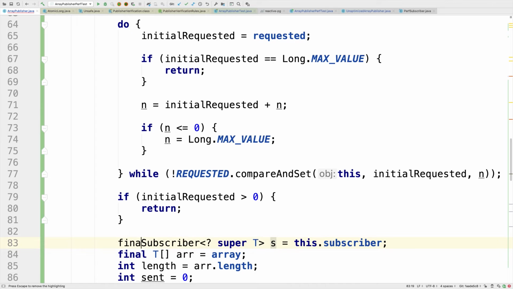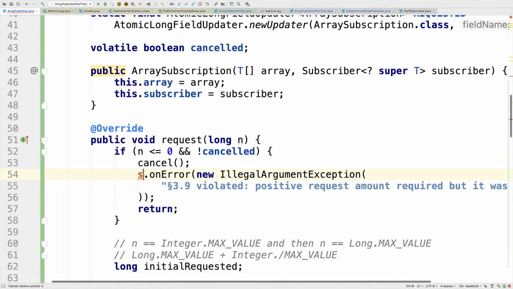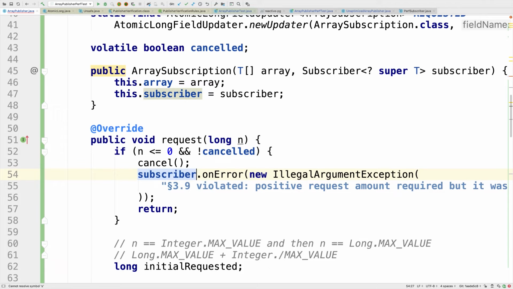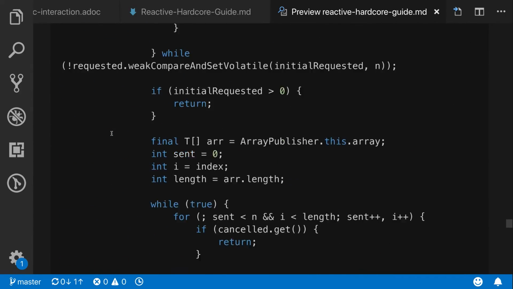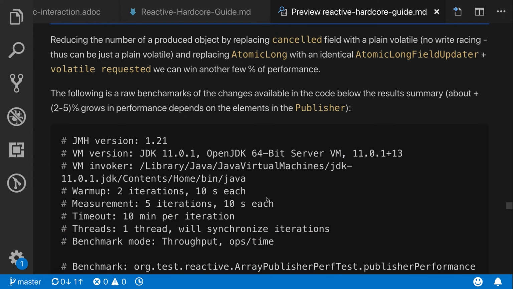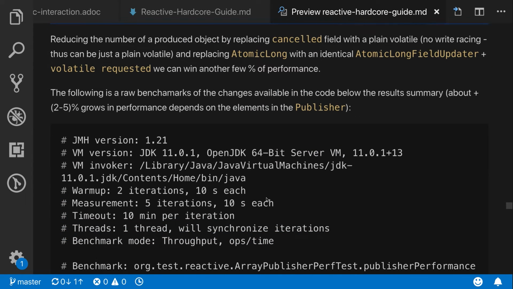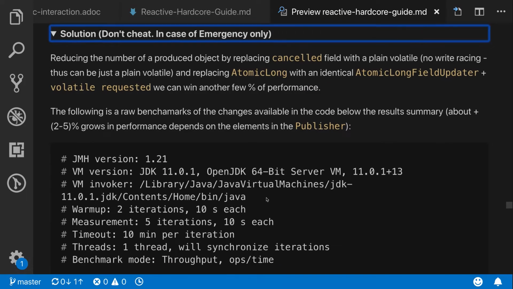And here, subscriber. And by doing this optimization, we will win another couple of percent in performance, and this time the difference is about 5% in performance, which is significant.